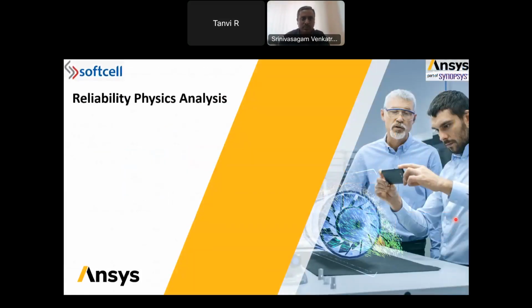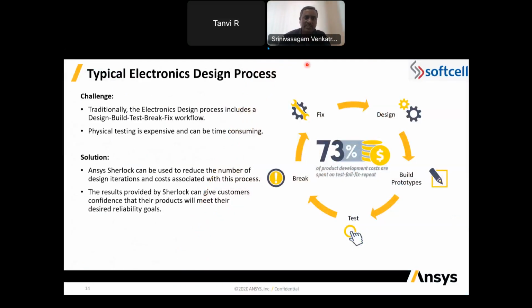So, reliability physics analysis. In the typical electronic design process, we start with the designing phase. We build the prototypes, we test, we go for the physical validation, we observe the failures or shortcomings, and then we fix them. This traditional life cycle holds true for 73% of the product development cost, and it's a major pain for companies to invest so much time into this traditional approach.